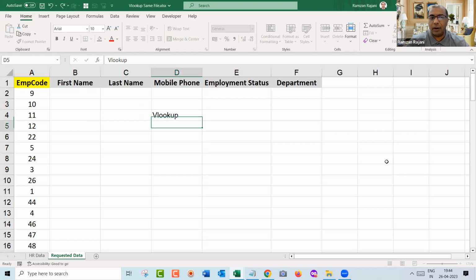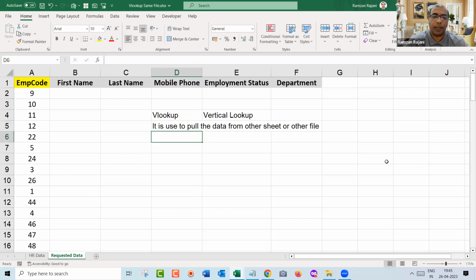So I type over here VLOOKUP, and that is your vertical lookup. It is used to pull a data from another sheet or from another file. This can be two files also. In this you have one file the manager sent you, in which you put the data, and I have one separate master file. We will see that example also, but since we are just starting, a basic concept needs to be clear.